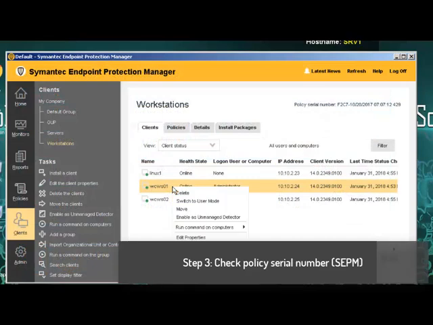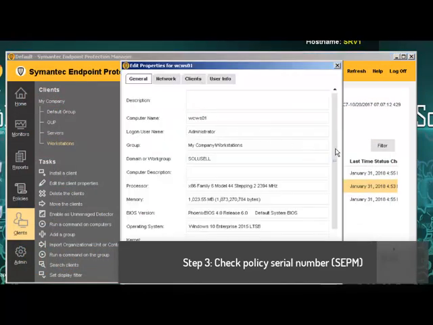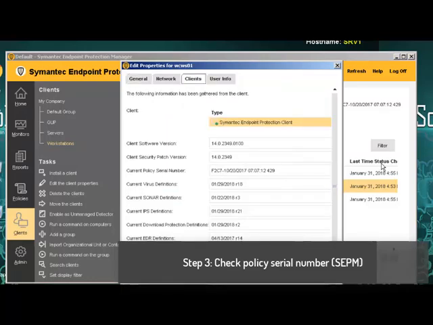Check the policy serial number on the client to see if it matches the serial number that displays in the SEPM console. If the endpoint communicates with the SEPM and receives regular policy updates, the serial numbers should match. If the policy serial numbers do not match, you can try to manually update the policies on the client computer and check the troubleshooting logs.